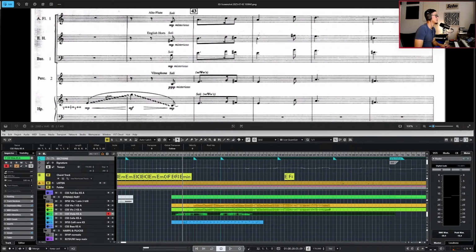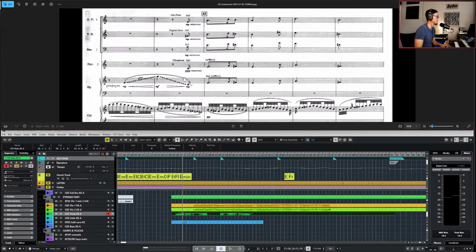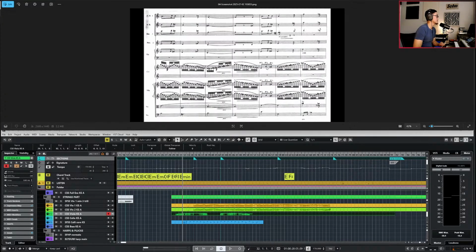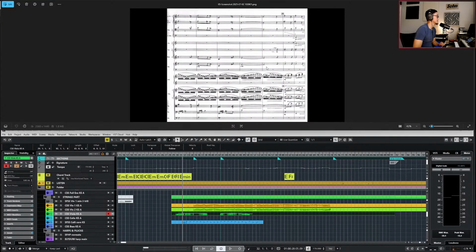Hopefully we can just play on Alto Flute and just move it over. But yes, I think everything else should be good. Oh, there's vibraphone too. Interesting. Okay, harp. We also are gonna do harp. Interesting.